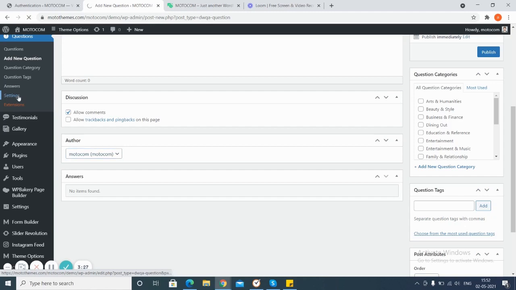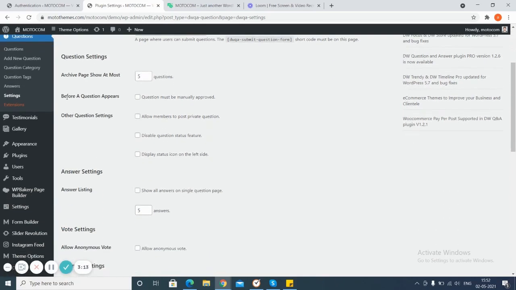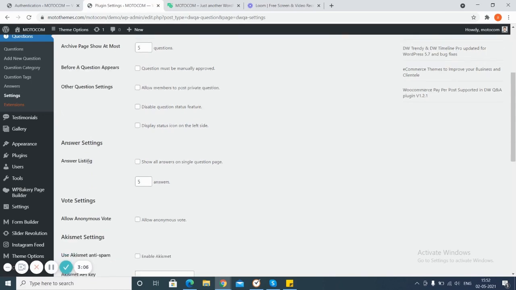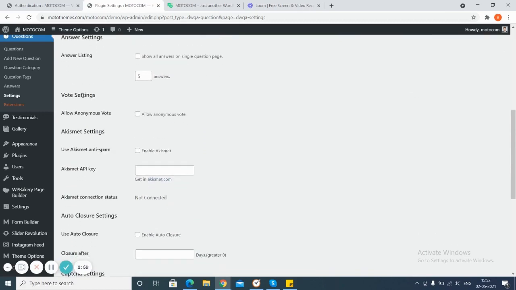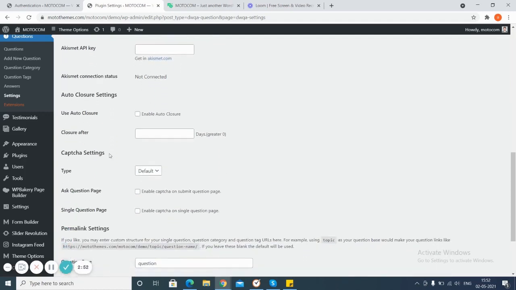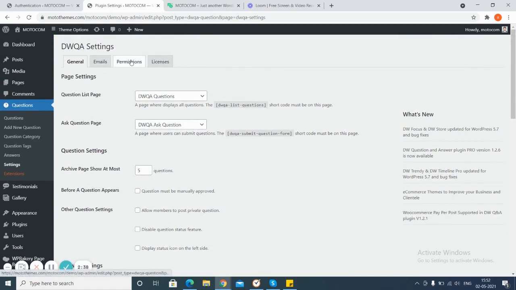Also, you can choose to make any changes to the settings. First, the general settings. How you want the page settings to look for the question list or ask question page. Here are settings for before a question appears. The question must be manually approved, so you need to tick mark this. Other question settings, answer settings. If you need to show all answers on a single question page. How the vote settings may be, allow an anonymous vote. So you can tick mark that. Here it's also the captcha settings. So which type of captcha settings you need, you can choose that. Next up, you can similarly set up emails, permissions, and licenses.